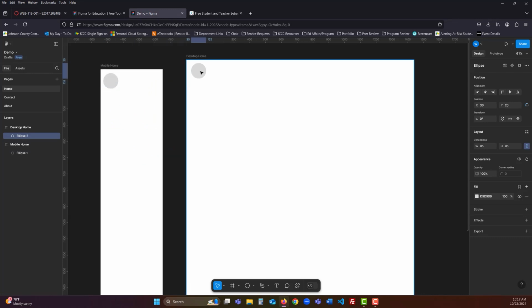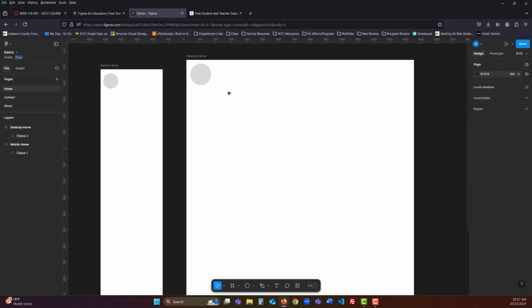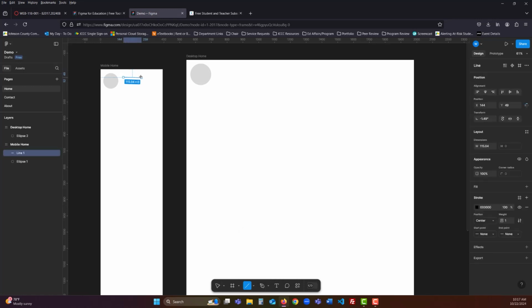And then I can do Control C. Maybe I want to do something like this. Here I want to draw a line. I'm going to use shift to keep it straight. I can copy it. And you'll notice that it's going to try to get your content to line up with each other, which is really handy.